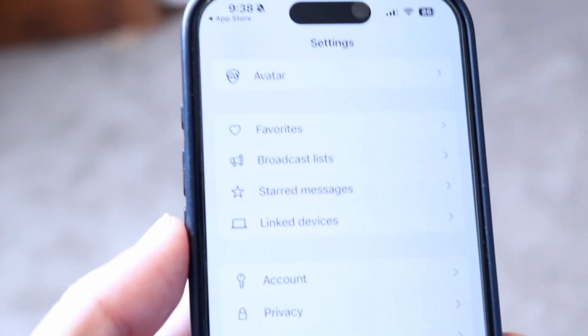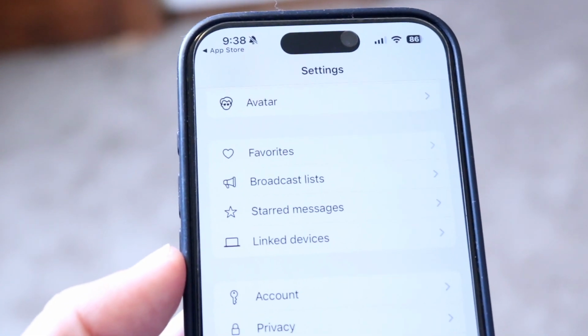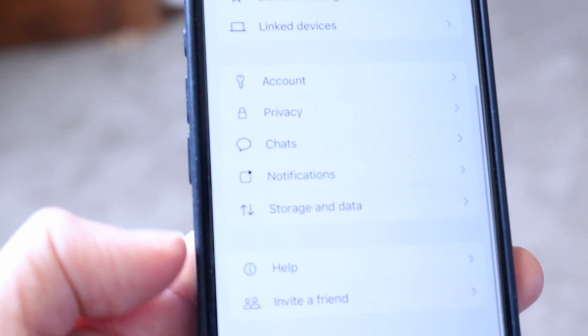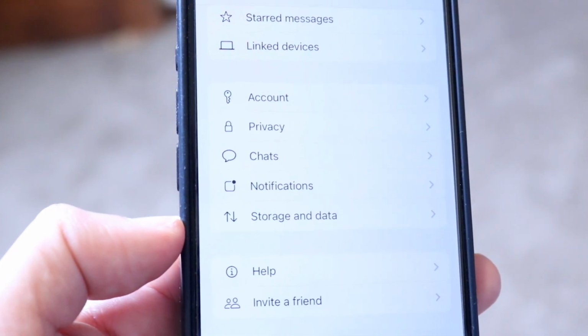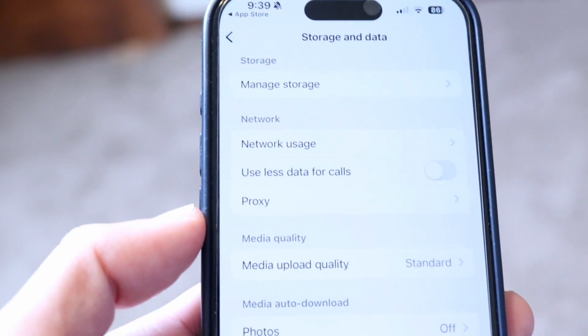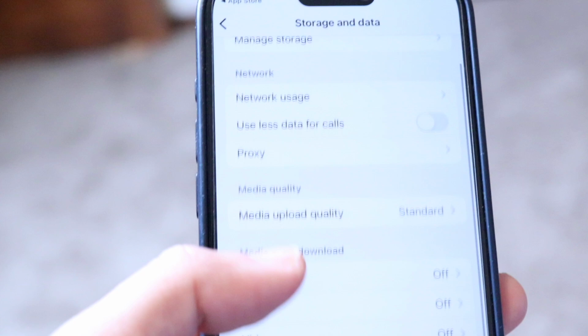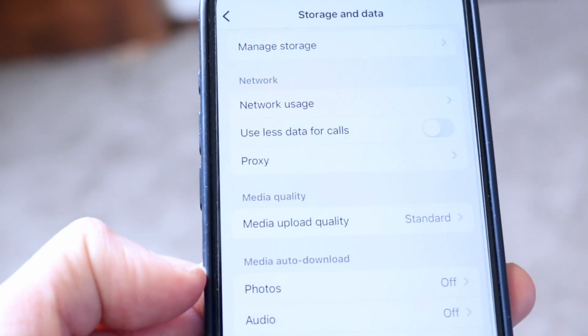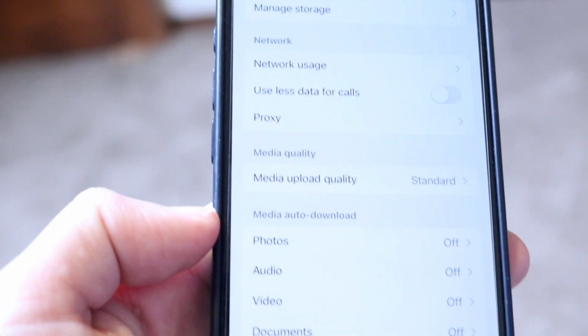And when you tap on settings, you're going to want to click on this little option here that says storage and data. So right here is all you're going to want to click on. Just tap on storage and data right there. And then you'll see a lot of things come up, but what we want to look out for right here is media auto download.